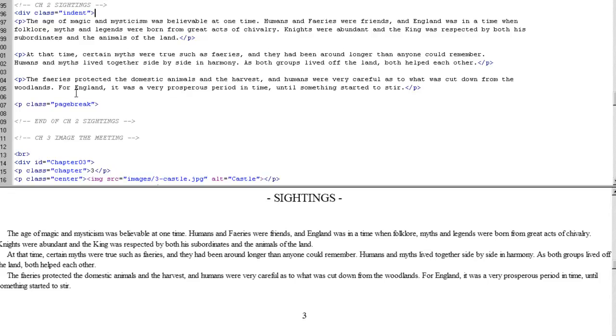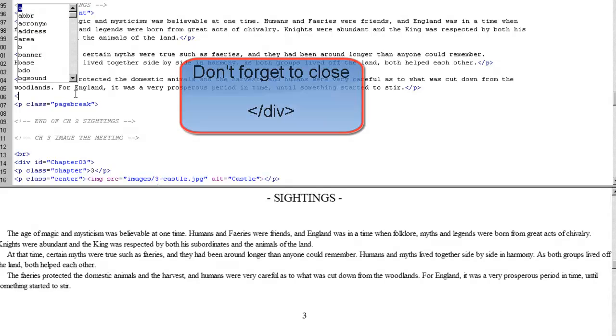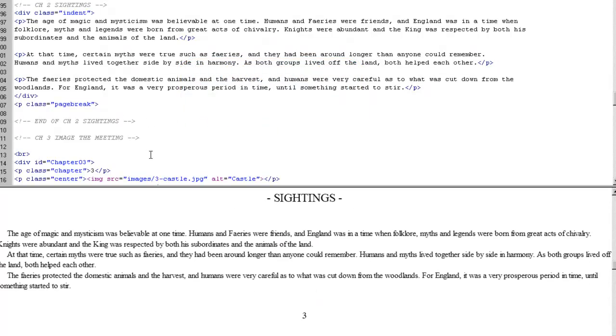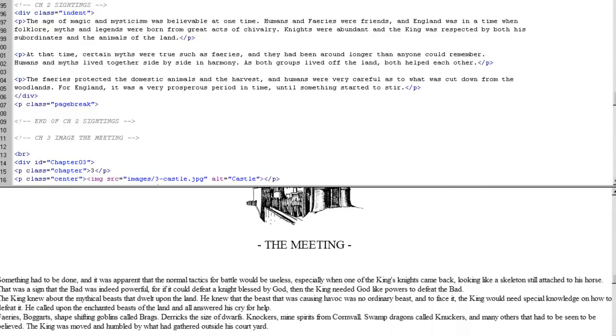Live preview. And what must we do? We close it with a div tag. So everything in between has an indent. Everything in chapter 2 between the opening div tag and the closing div tag has an indent at the very beginning of every paragraph.